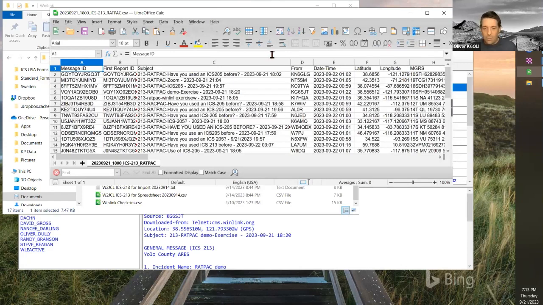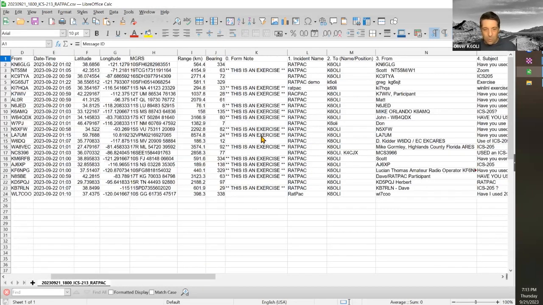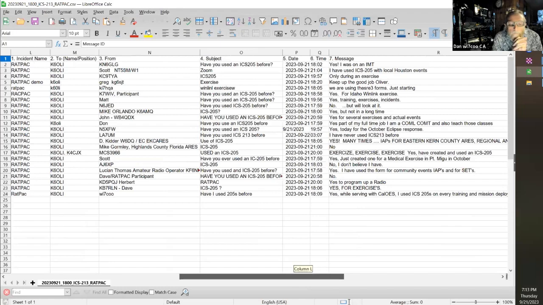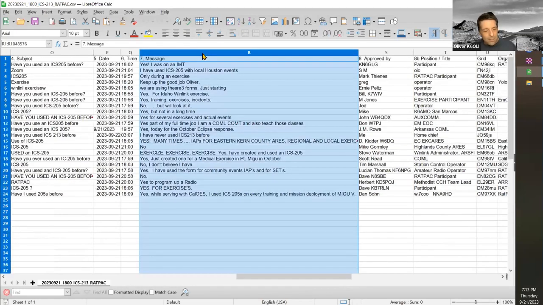All right, so here's the thing. Those of you who sent, you should recognize your call sign here, right? This is an exercise. Kudos to everybody who filled that out, right? Check marks, you can see that. Here's the subject, and here's the message. Now imagine you have a ton of these, how easy it is to go through these messages and start sorting and triaging which ones are the important ones and which ones you're going to address.